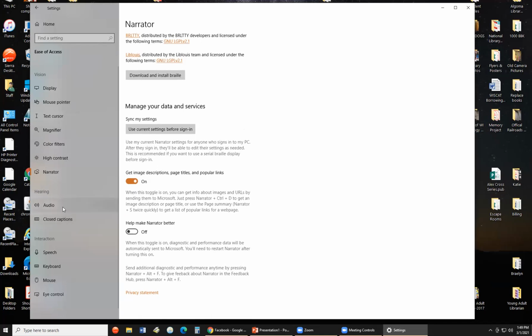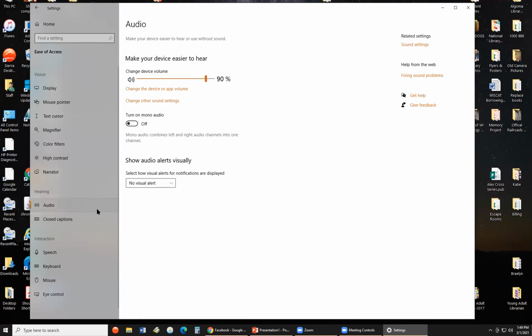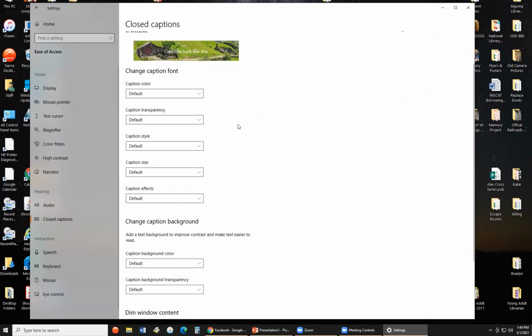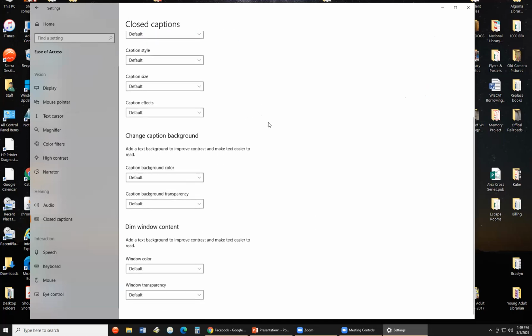Let's see. And then for hearing, there's audio. Make sure your volume is up. Turn on mono audio. So that's making sure you're combining the left and the right audio channels into one channel. And then closed captions is also an option too. So making your device easier to use without sound by displaying audio as text. So right now we have ours set to default.